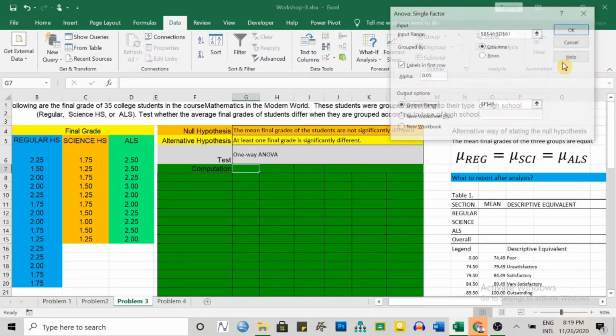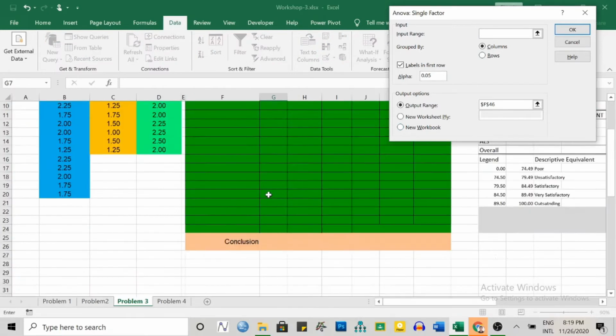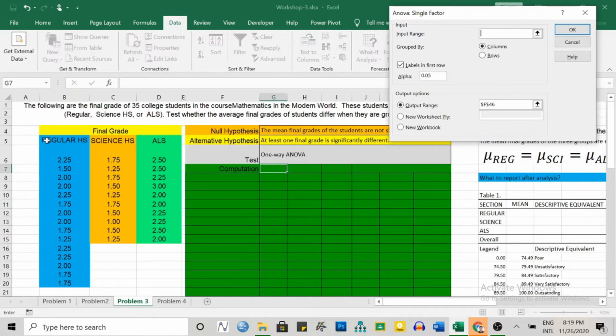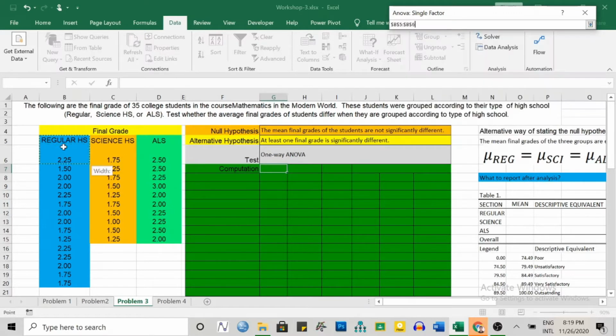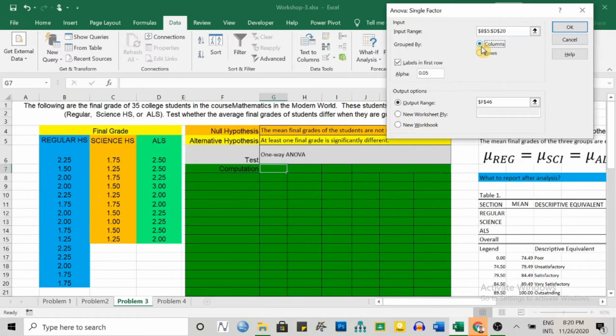Click OK, and then at this portion, this is where we put our data. Let us go back to our data. This should be our data. So let us click in, drag. We should include the labels so it would be easier when we interpret them. We click labels in the first row. Since we grouped our data by column, we should check by column. But if we arrange our data by rows, then we should click rows.